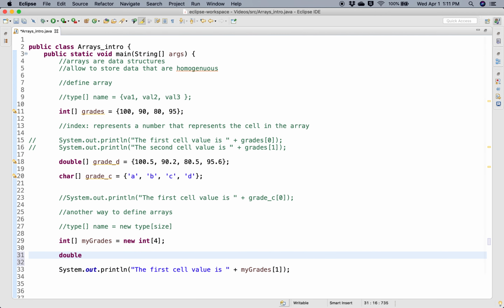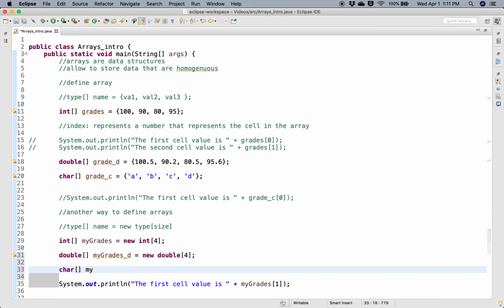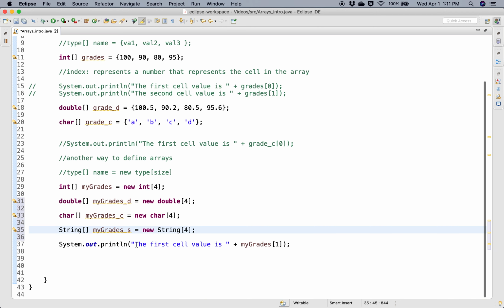And if it was a double array, it's just going to be double, and then my grades D. Notice I'm using this name, but you can name it anything you want. It doesn't really matter. And then the size 4, and then for char, it's just going to be my grades C, new char of 4. And then it also can be something like string my grades string, new string 4, if you actually want to store an array of strings.